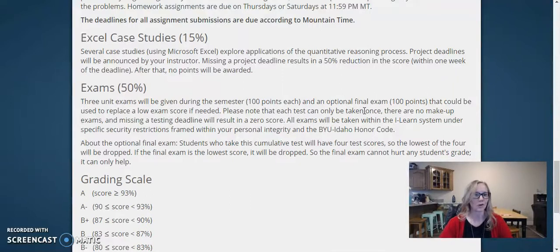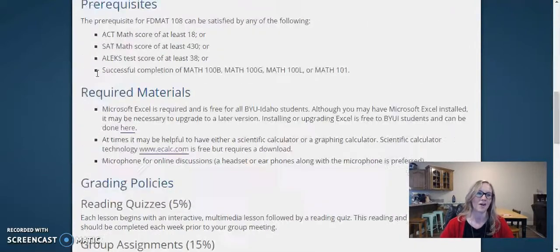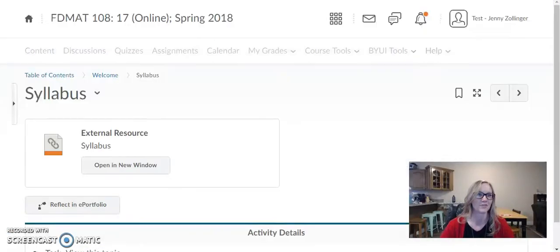It won't hurt you at all if you end up bombing the final. That's the one that will be dropped. Or if you do well, then one of your other exam scores can be dropped. And so that's really nice that way. Alright, I'll let you look through the rest of that.